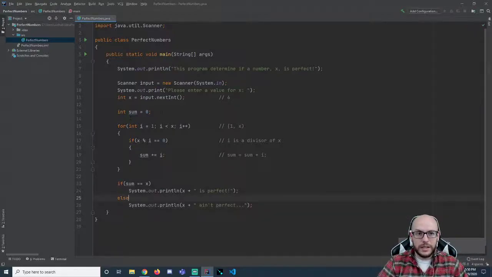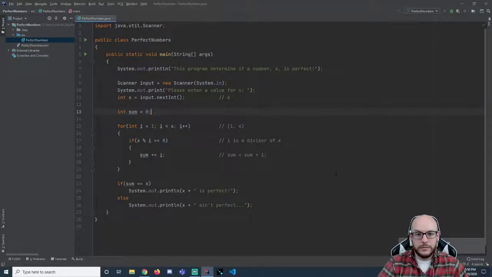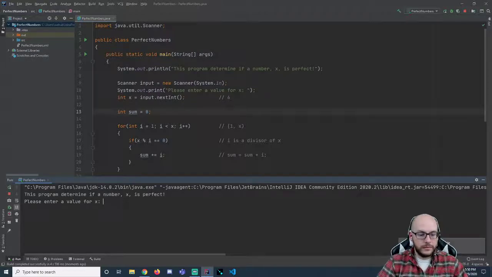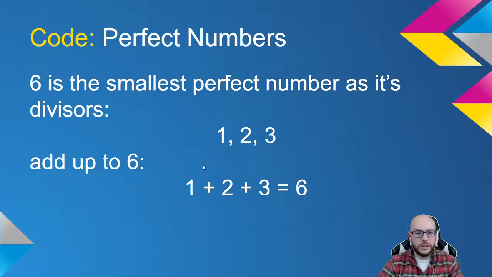Let's try this out, and I'll make some edits and then explain our for loop. I'm going to right click in free space, tell it to run. So we'll test it with 6. Supposedly 6 is a perfect number. I'm going to run it again with something that's not a perfect number, such as 5. And we say that 5 ain't perfect.